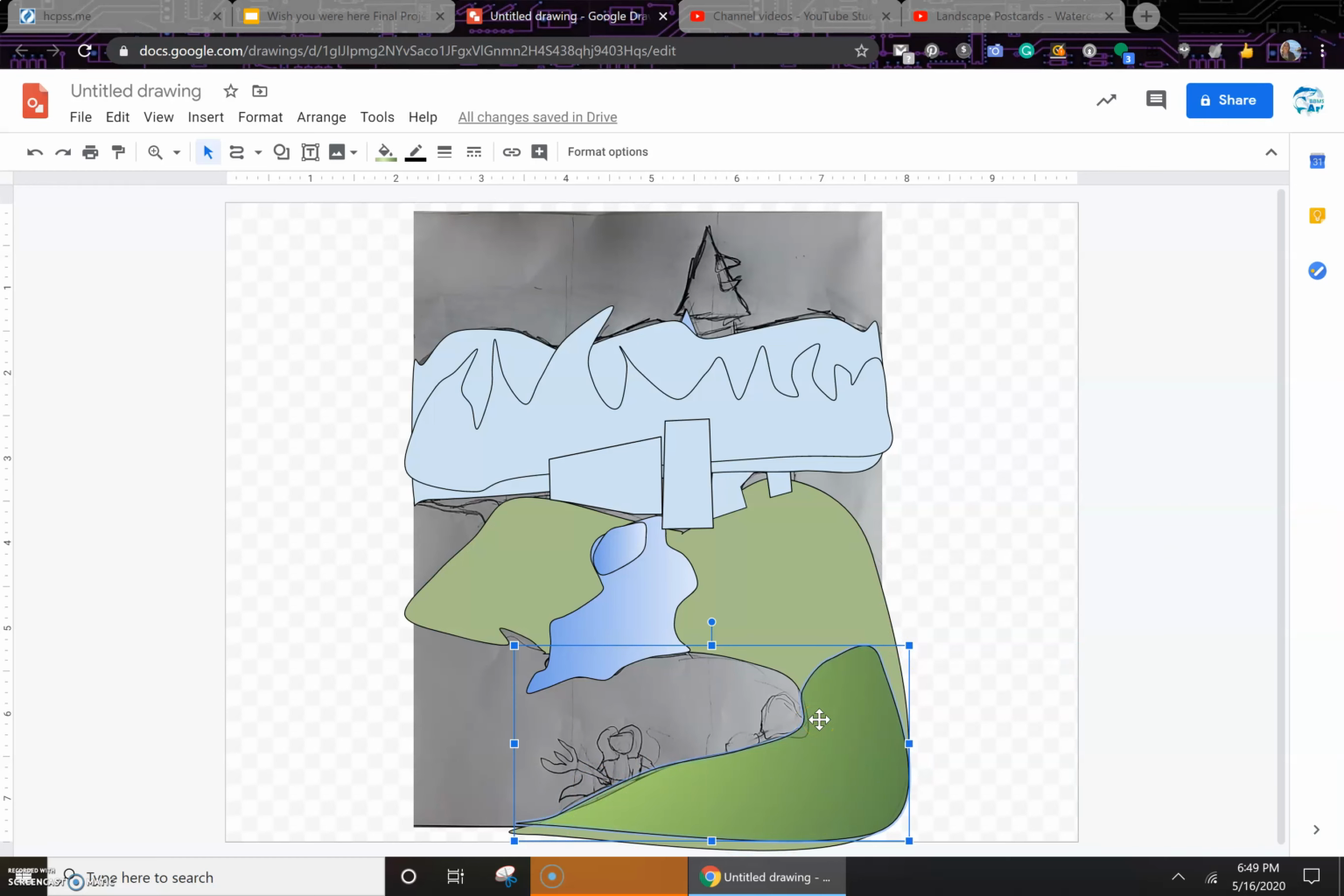So play with gradients and play with your layering. By the time you're done, your front should be more contrasty and your back should be less contrasted, depending on what colors you're choosing. That's fine, but you want it to go slowly, so you can see that your front is your foreground and it stands out, and your back is your background and it fades back. And you should not see any of your original drawing. Everything should be replaced with all these shapes that you're making in Google Drawings.